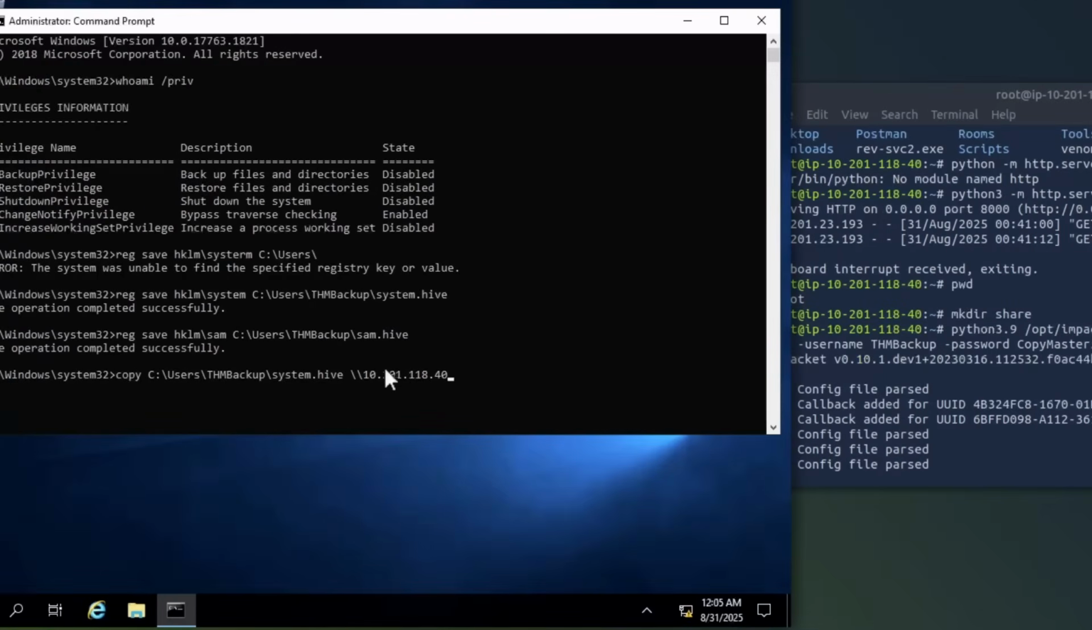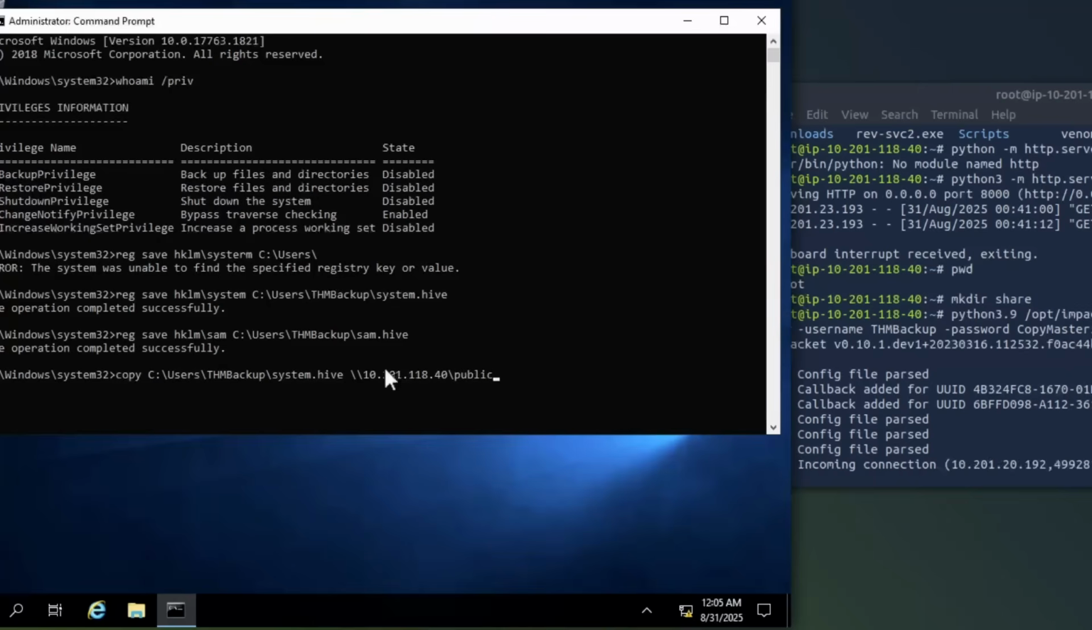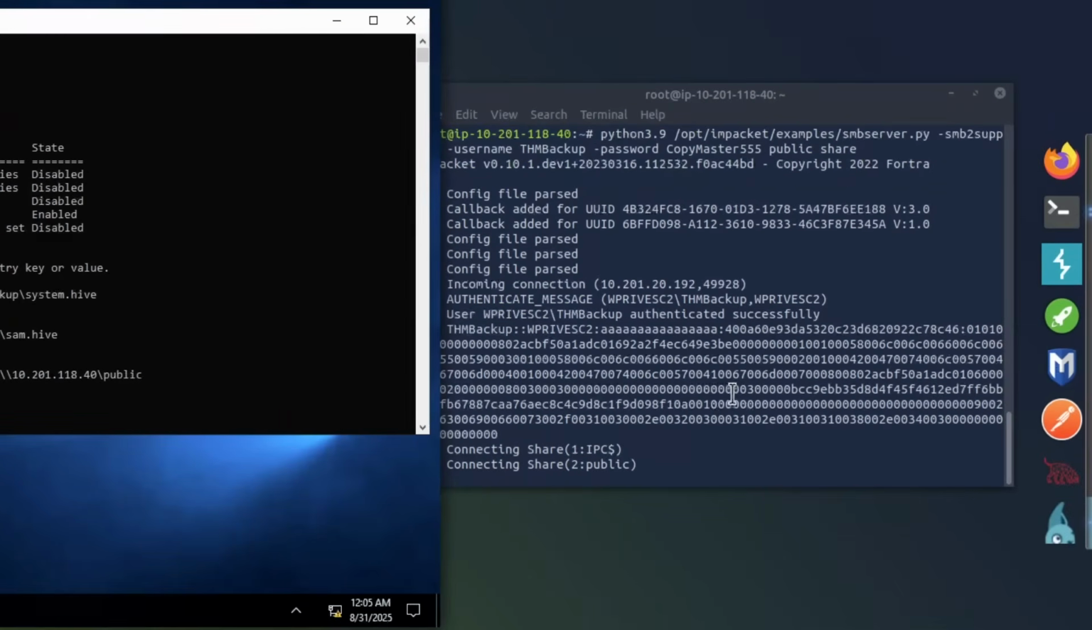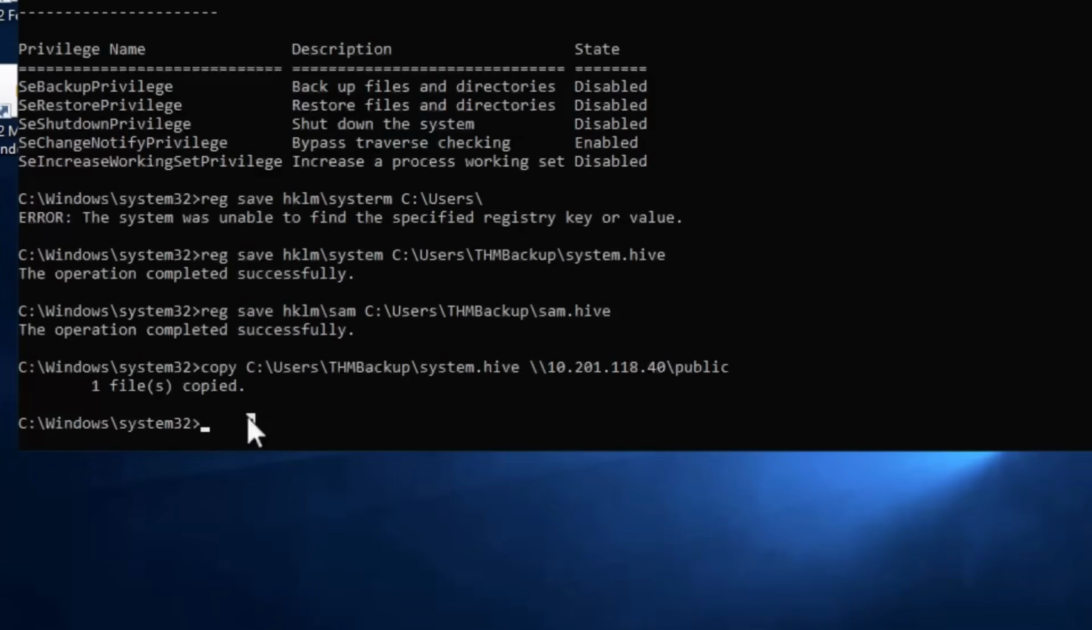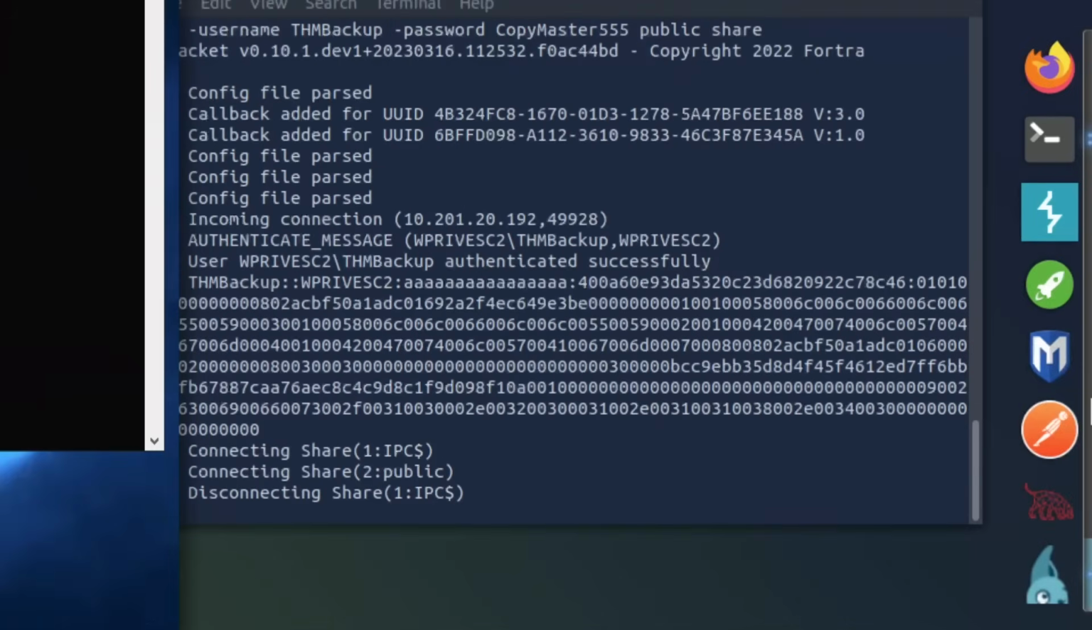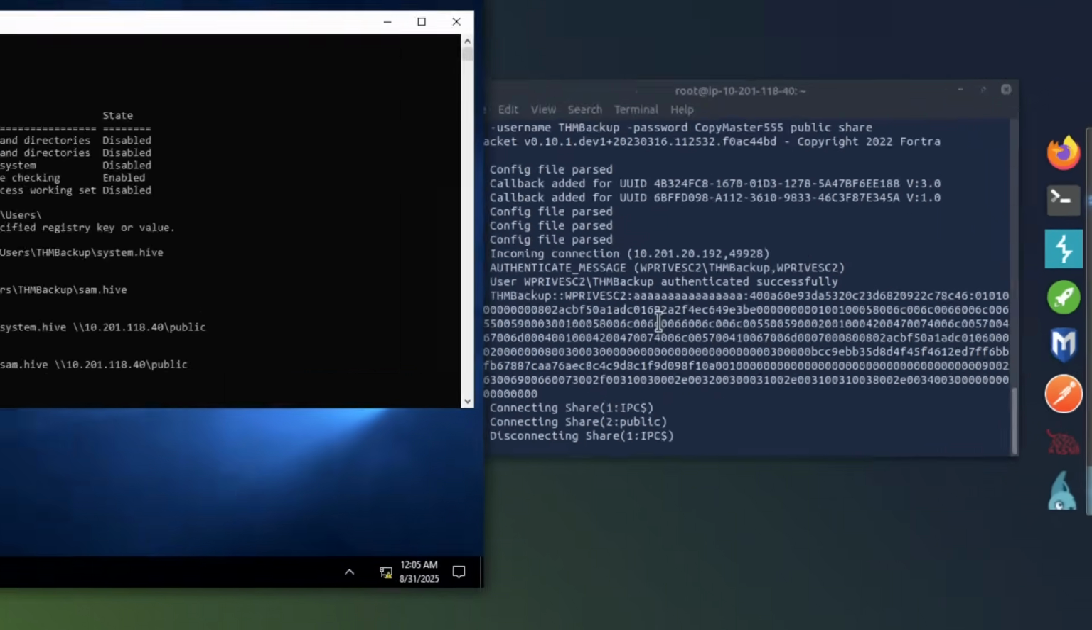And then they did the /public like that. Public. Oh, there you go. Now we got some activity over here. Okay, so it worked. One file copied. Great. Now I can do the same exact thing, but instead of system hive, I'm going to do SAM hive. And there we go. We got another one.